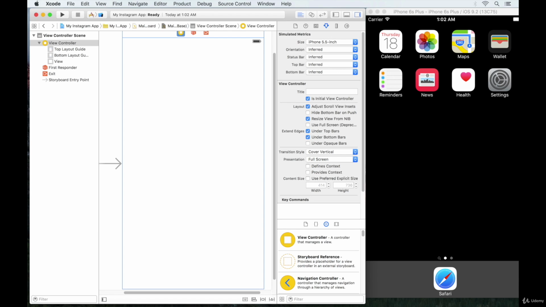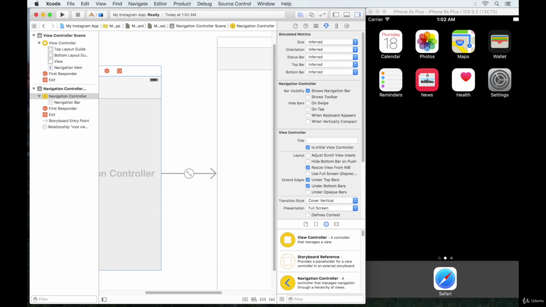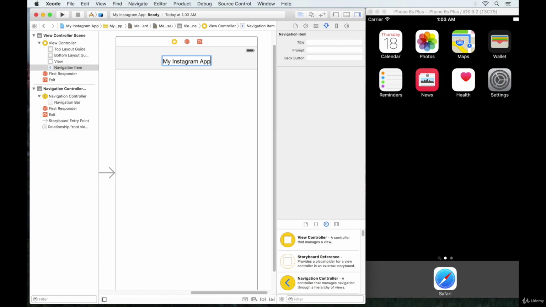Let's add a bar on the top. We can do this by embedding this particular view controller in a navigation controller. Just select editor, embed in navigation controller, and there you go. Our main first view is now embedded in a navigation controller and it will have a navigation bar on the top. Double click on the navigation bar and add a title, My Instagram App.